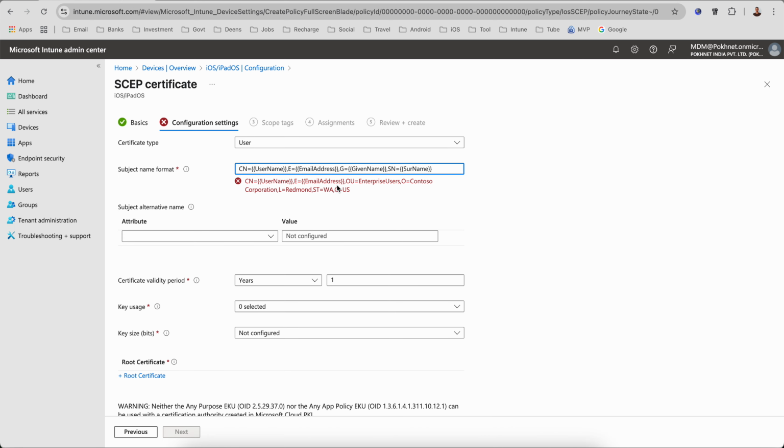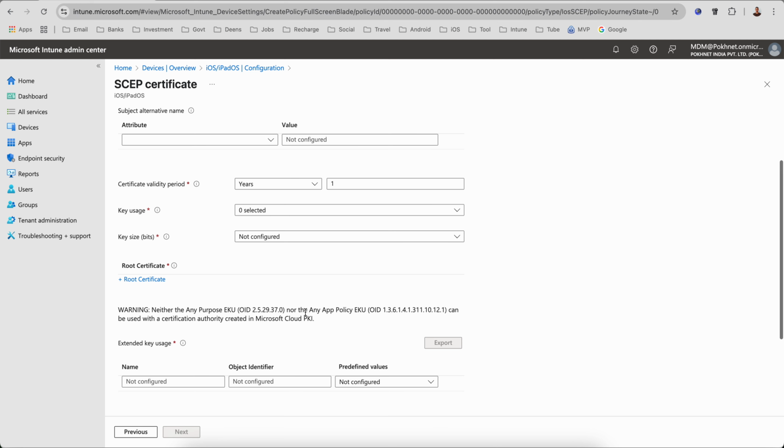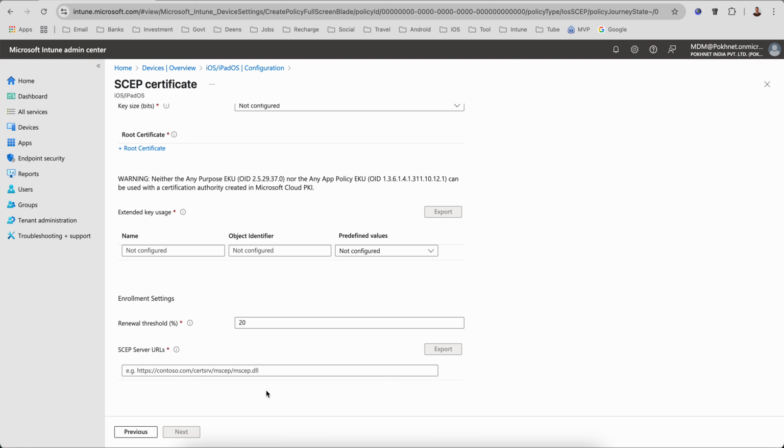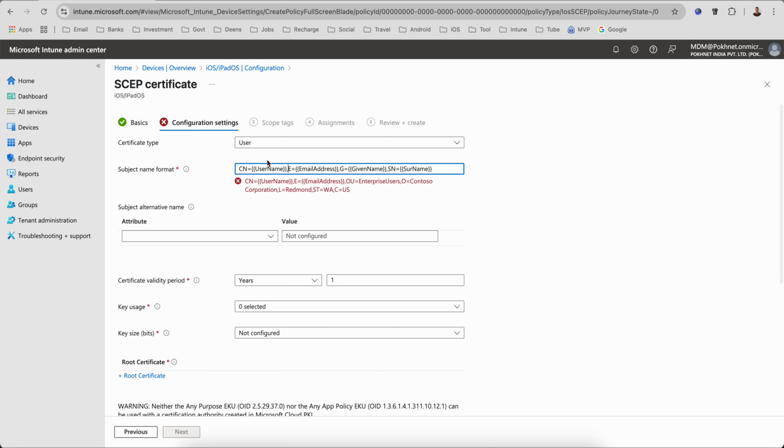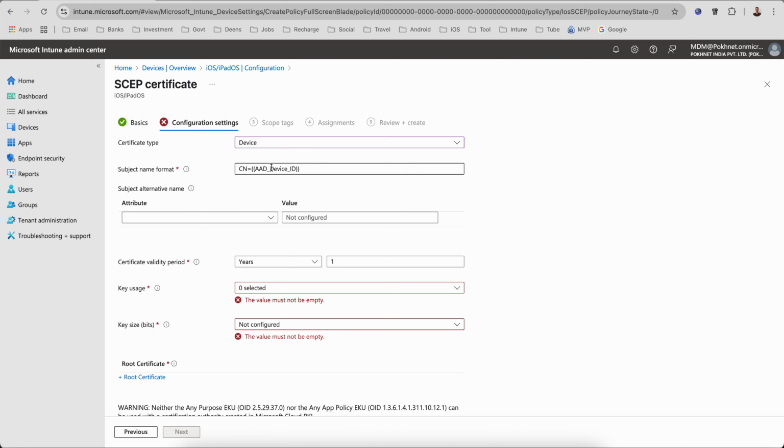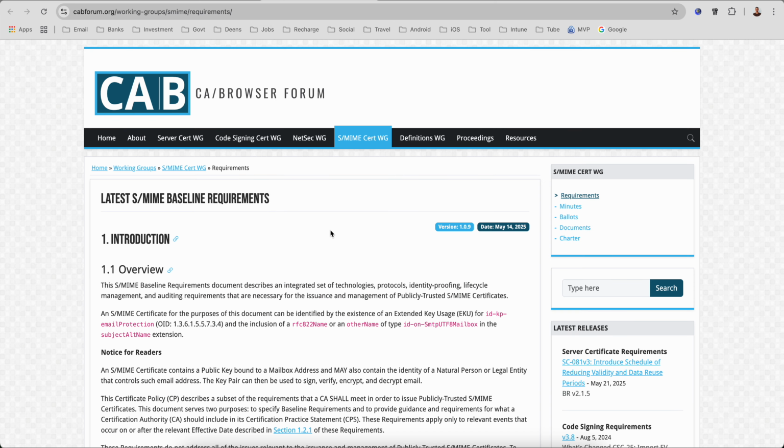You see it's giving an error right now. So you can use this one and deploy it to specific groups of devices and test it. There is a user and device certificate, based on your choice, but you have to update it here and test it. I hope you learned something. I will put the CA/Browser Forum link in the description. Make sure if you are using a third party, update and test it.